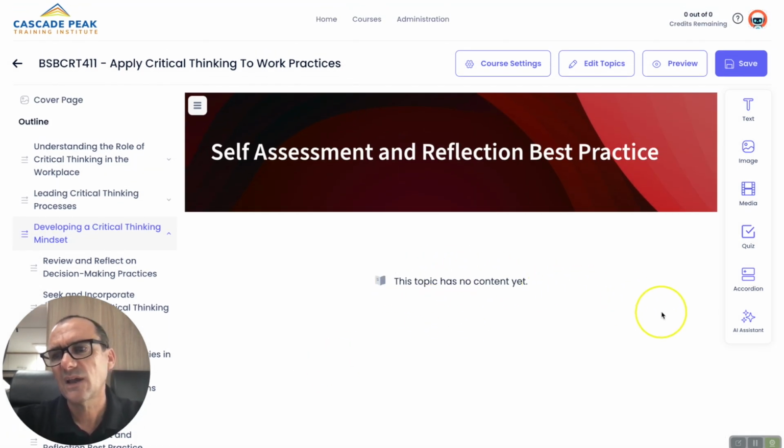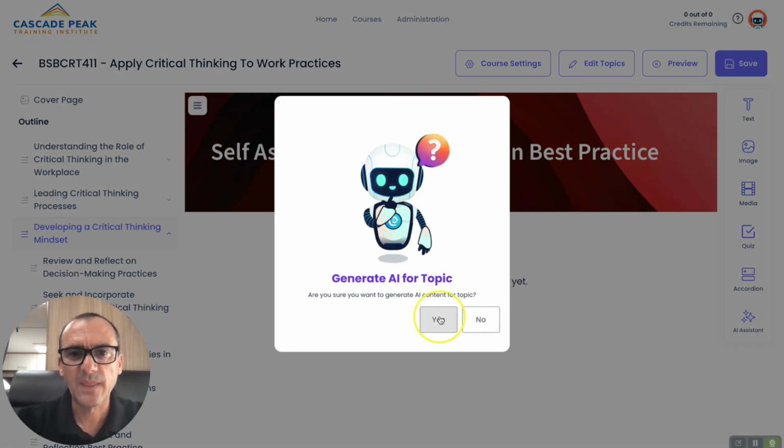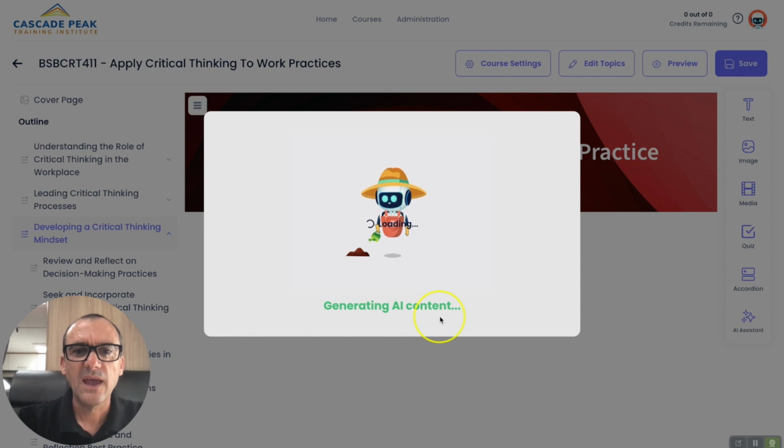There's nothing in it. So the great thing about the system is where you've got an empty topic or subtopic like that, you can just use your AI assistant, which is just below accordion on the right hand side, and ask it to generate content. So I can just click on generate content here, and it's going to want me to confirm. And right now the AI eBot is putting together a subtopic for me. It's going to populate that based on all of my course criteria, and save me a lot of time. I don't have to go and rewrite that topic that I forgot to create earlier.